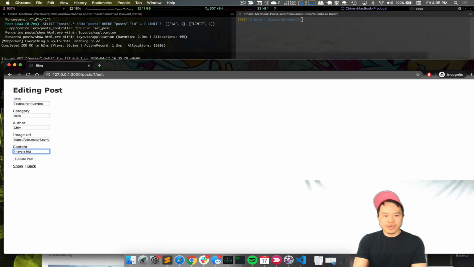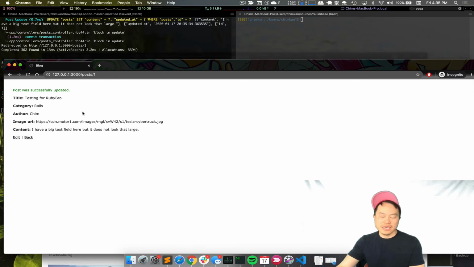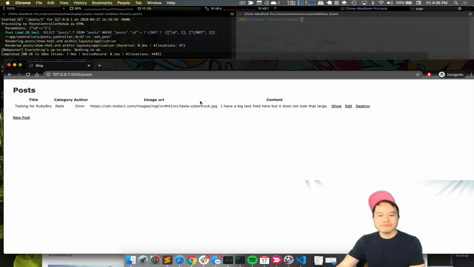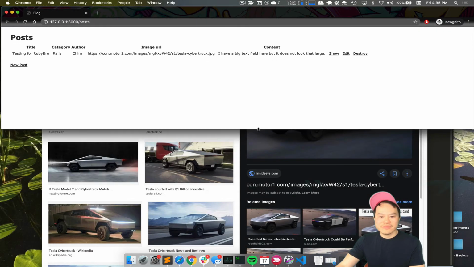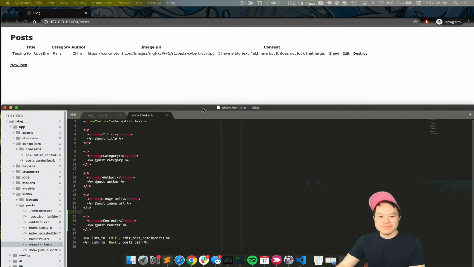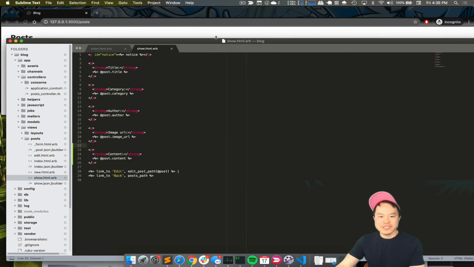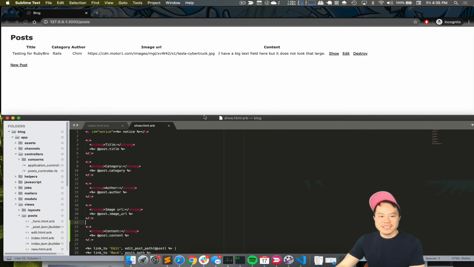I have a big text field here, but it does not look that large. Update the post, and now I can see it here. Now, when I look at this, this doesn't look like a blog. It looks just like a table that looks kind of fuzzy or ugly, right? Now, what I can do, all right, just adjusting the screen, I can do some magic here.